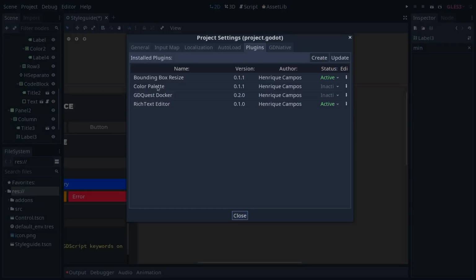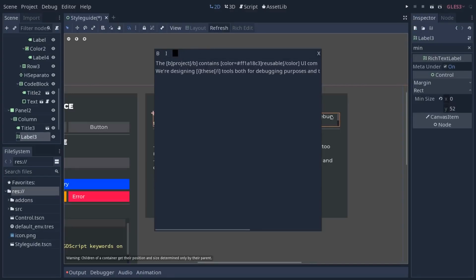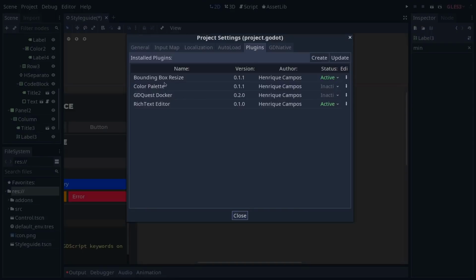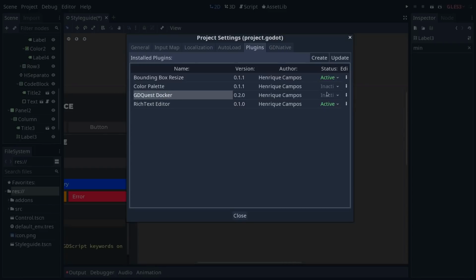Now in the project settings, there's also the color palette and GDQuest Docker. Color palette is going to give you a pre-built color palette that will then, if you have it active, appear here in the rich edit tool. Henrique built a system where the plugins can hook into one another. And the GDQuest Docker is going to take all the active plugins that can register into it and give you a Docker with a list of the rich text edits, the text, the refresh buttons, etc. It will all appear in one place.